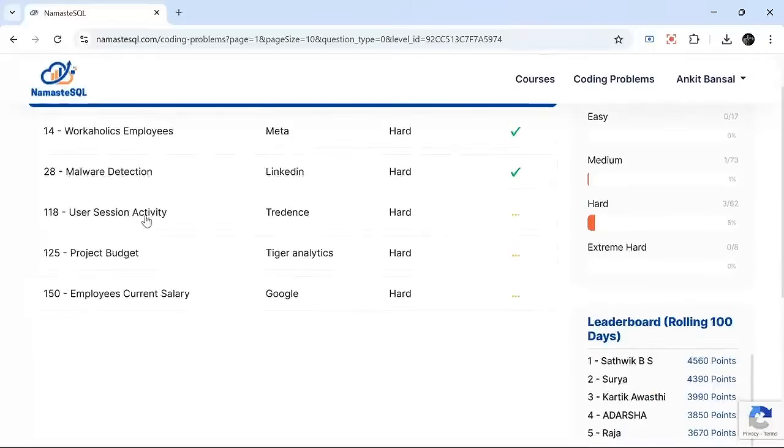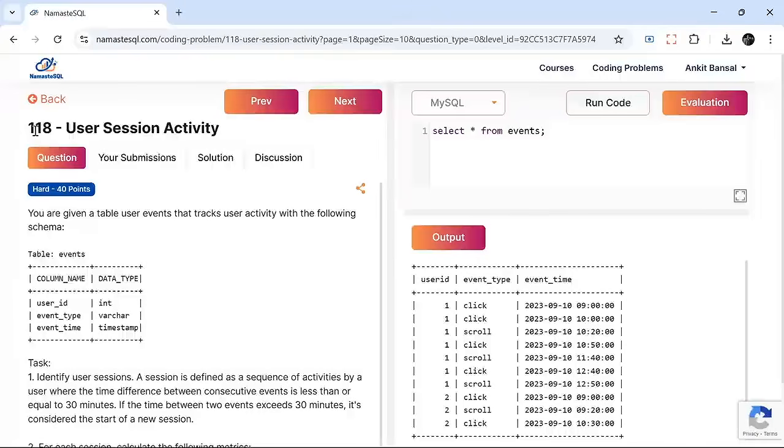The next one is user session activity. So next is question number 118, user session activity. In this, what we need to do, we are given a table of events. You are given a table user events that tracks user activity with the following schema, right?